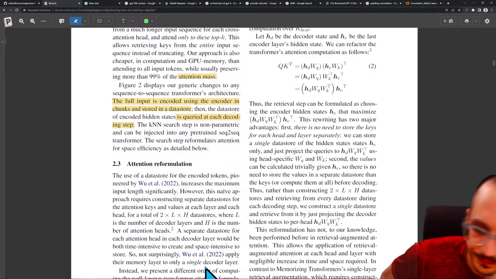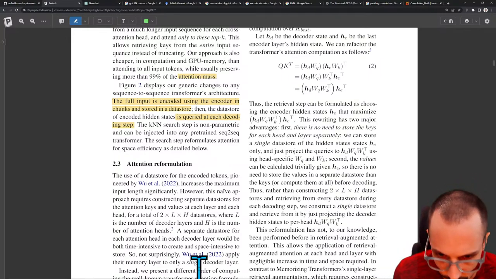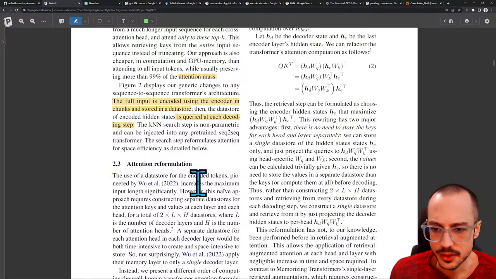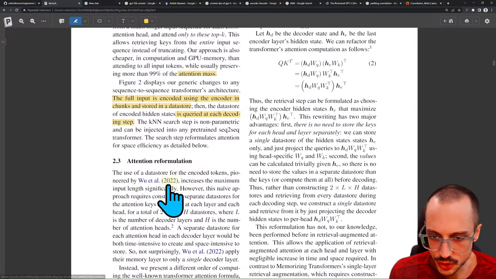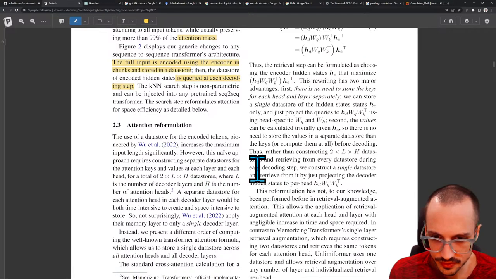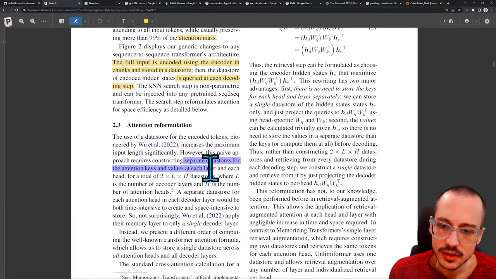All right, we'll see. The use of a data store for the encoded tokens increases the maximum input length significantly. However, this naive approach requires constructing separate data stores for the attention keys and values at each layer. Ooh. And each head. That is no bueno.